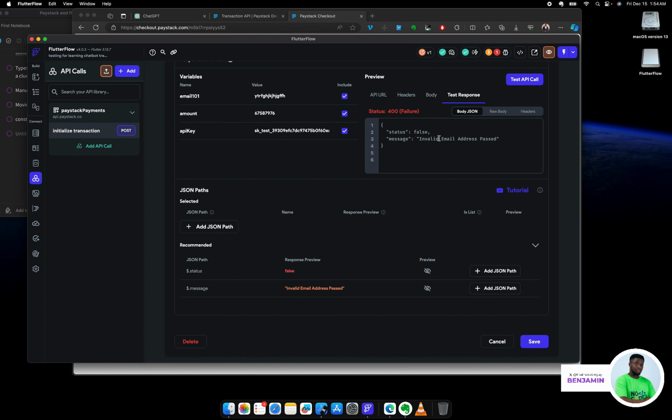Status false, invalid email address passed. Now you might also want to copy this too, so that you can show your user a message that, oh, invalid email address, or this or that, whatever you want to add. You can just use it to display to your user as a useful, helpful message. You passed the wrong email, or you did this or you did that, etc. Right? So let me show you how we can tell Flutterflow that we want this field.